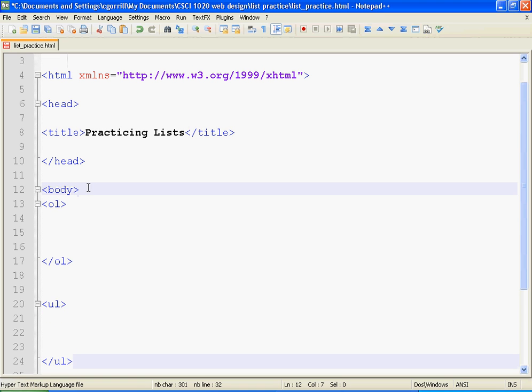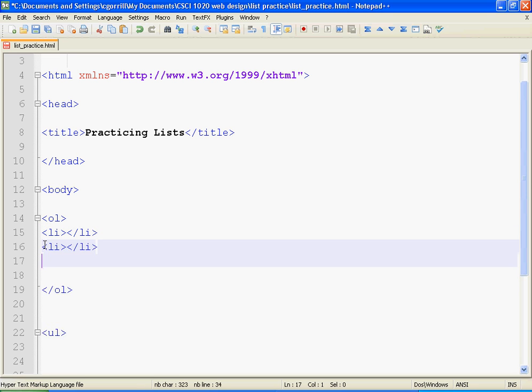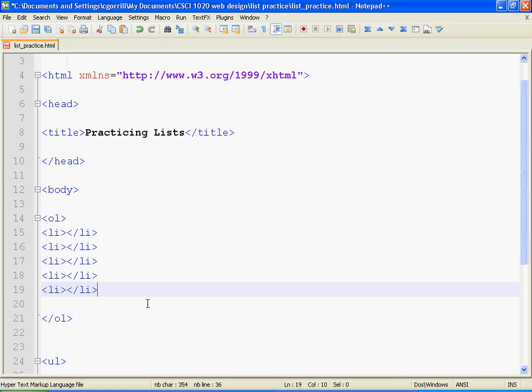I'm just going to make some of these lists first before I describe them so I can show you what they look like. So to make a list work, we need to also have something in there called a list item. And that is the LI tag. I copy it, paste it a few more times. I'll have 5 list items for each.